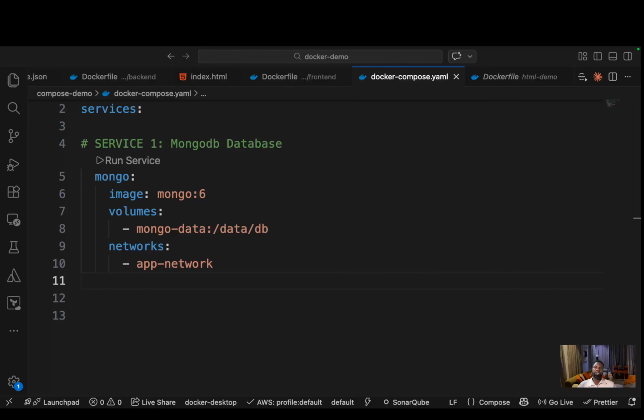What we are trying to do here within the backend container is persist that data, so that at every point in time when the backend container gets created, that data will still be made available for the new container to use. So we want to persist that data. And so we define the volume, and then we also define the network. Okay. So next is to create our second service.